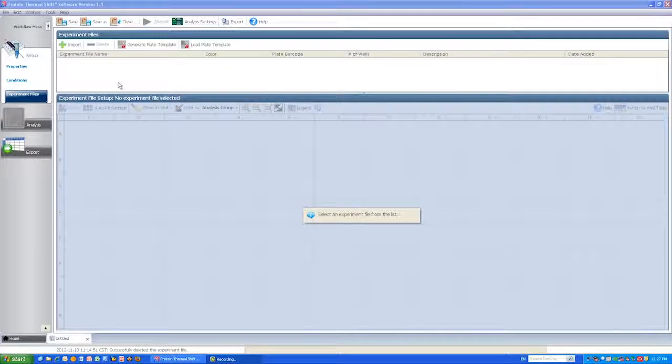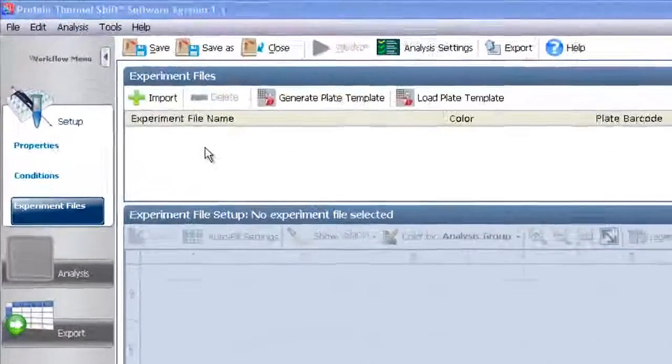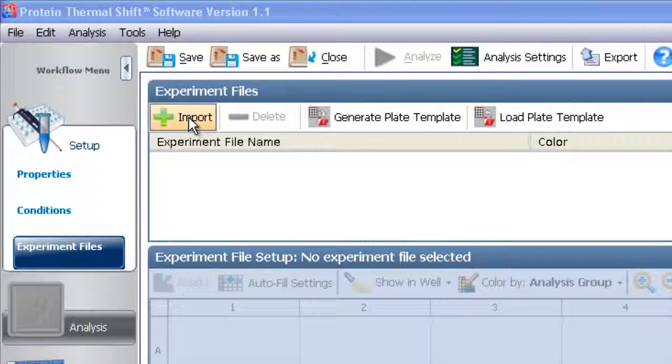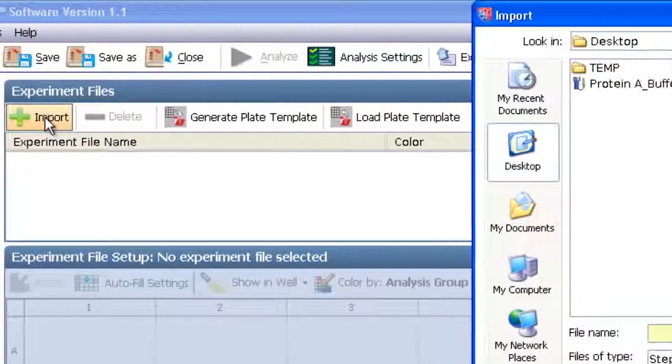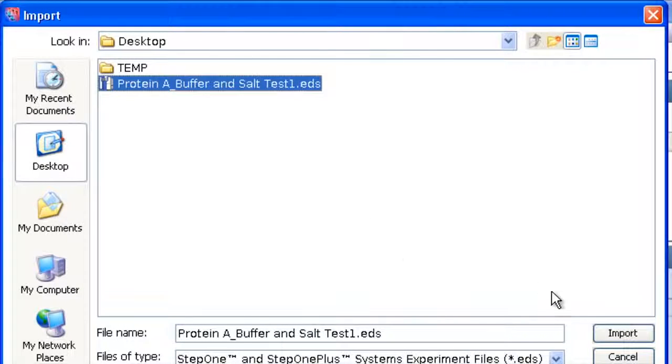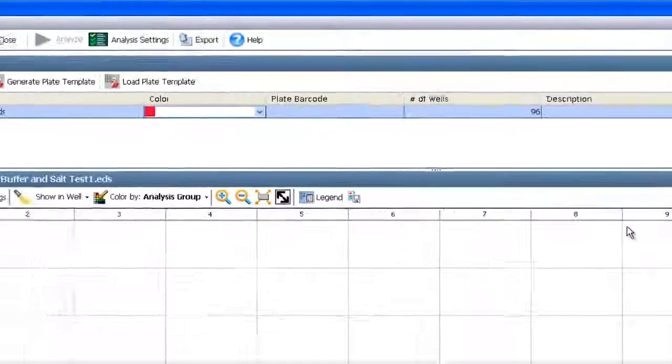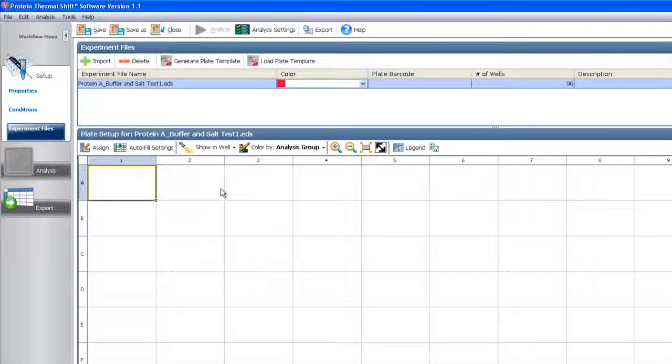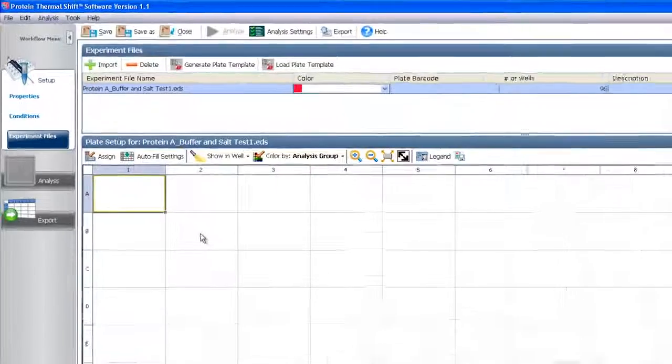In our case, we just want to add a single experiment. To do this, I'll click Import, navigate to the location of the file I want to analyze, and import it. So this is actually a full plate of test samples and controls that I ran earlier. Notice though that there are no labels in the wells regarding our specific protein name or test conditions. Well, that's okay. We can add that information in one of several ways.